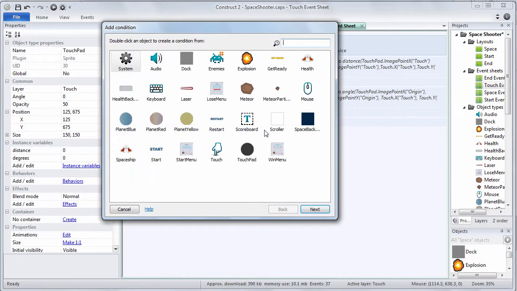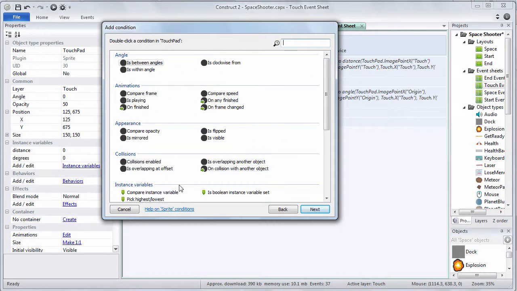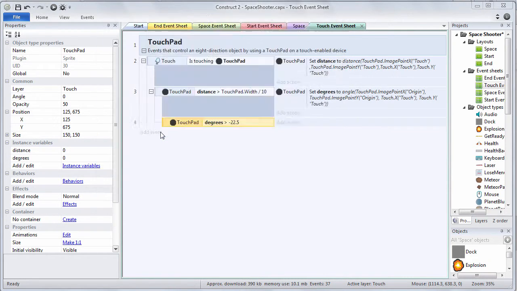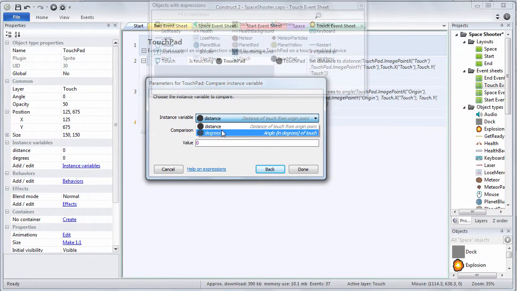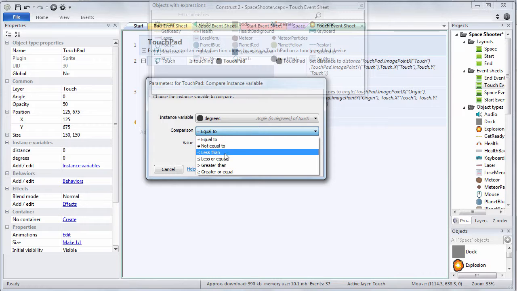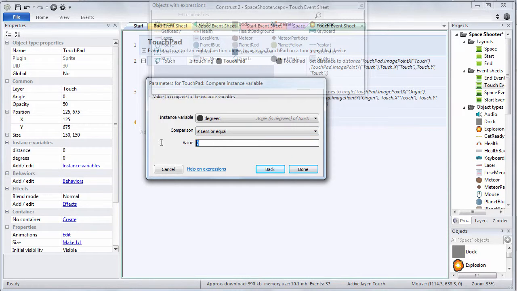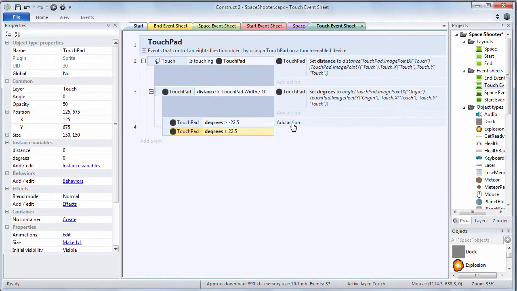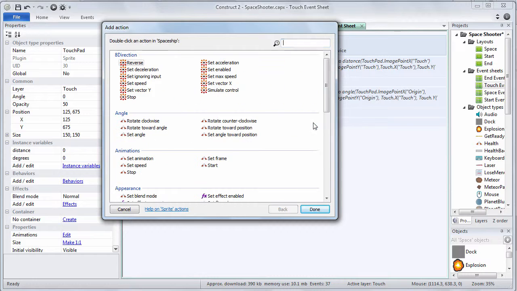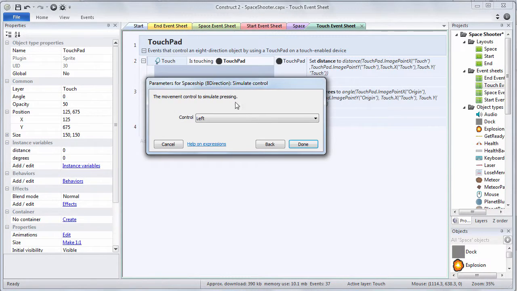Let's add another condition. Touchpad, compare its instance variable, and less than or equal to positive 22.5. If the angle is in that range, then we know that the user wanted the ship to go right. So we add an action using the spaceship. In its 8 direction behavior, we use simulate control, and we choose right.